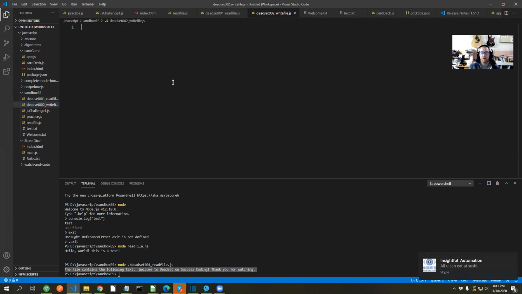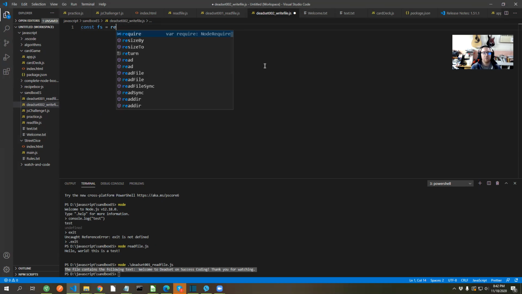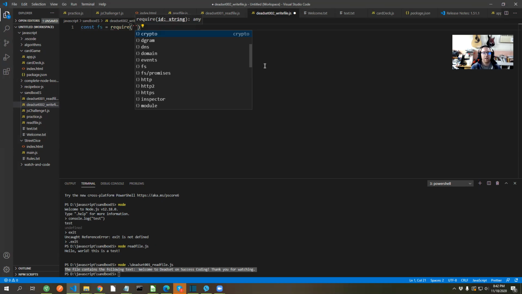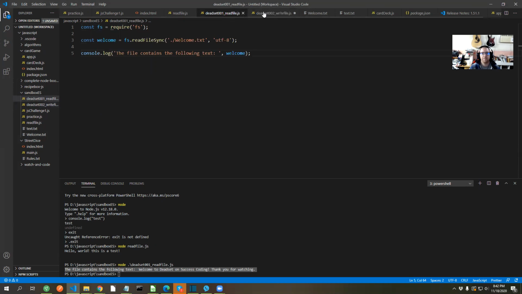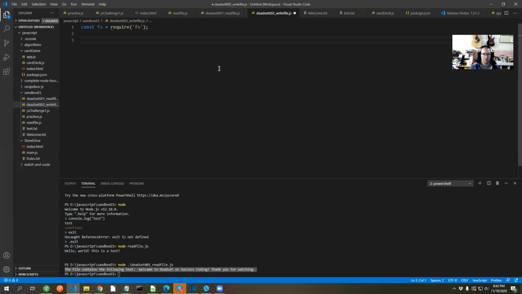All right, so what are we going to do here? We need to import the file system. So const fs equals require fs, that seems reasonable. I think that's what we did yesterday. Yeah. All right, so what I want to do is just read in the file, and I'm going to write something new to the file.